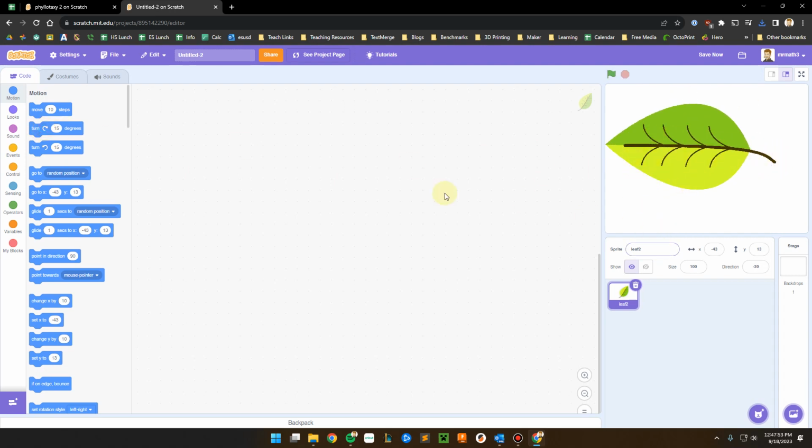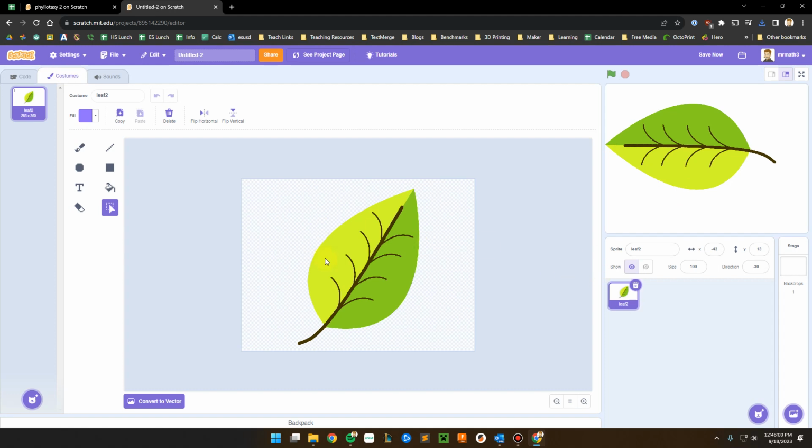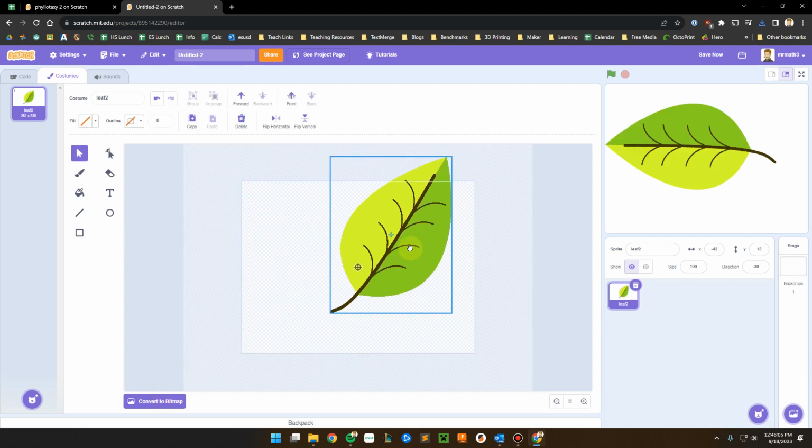So let's go ahead and fix all of that right now. The first thing that I'm going to do is make sure this sets to the right spot. Okay, it's okay over here. So we're going to convert to vector so we can move it around, and I can move this around anywhere I want.